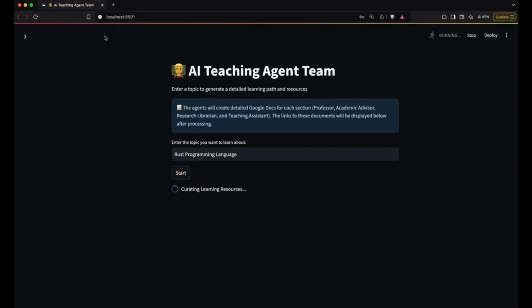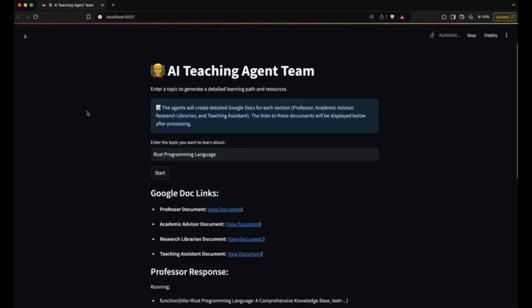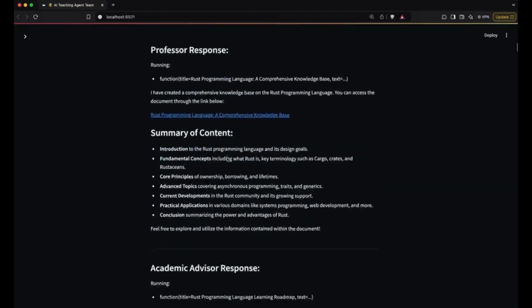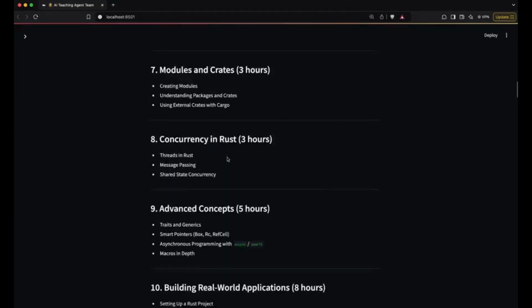Hey, everyone. Today we're diving into something that's absolutely mind-blowing, a multi-agent AI teaching system that can revolutionize how we learn. I've created a team of 4 specialized AI agents that work together seamlessly to deliver personalized education. Let's meet our first team member, the Professor Agent. Think of it as your personal curriculum designer.